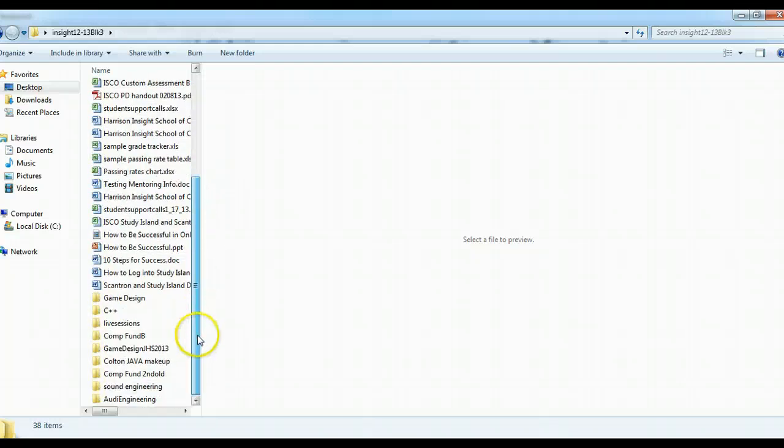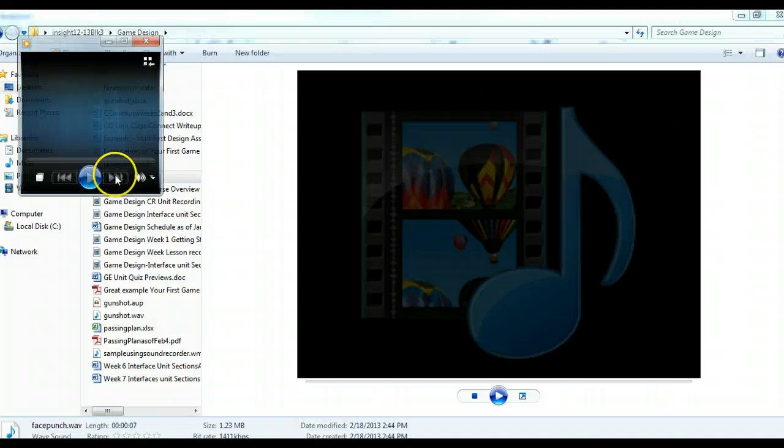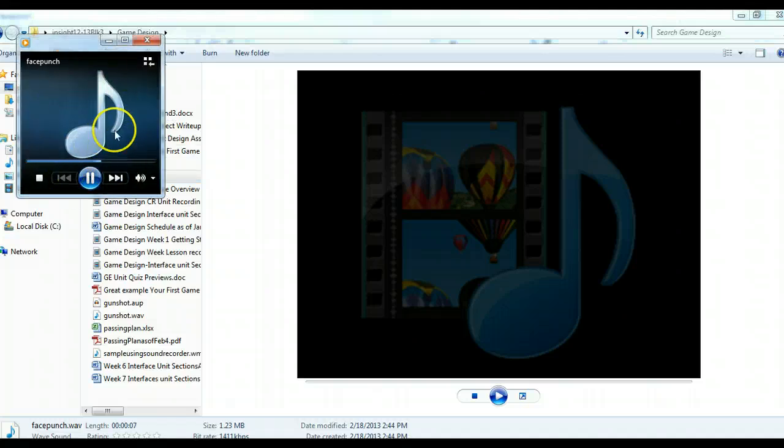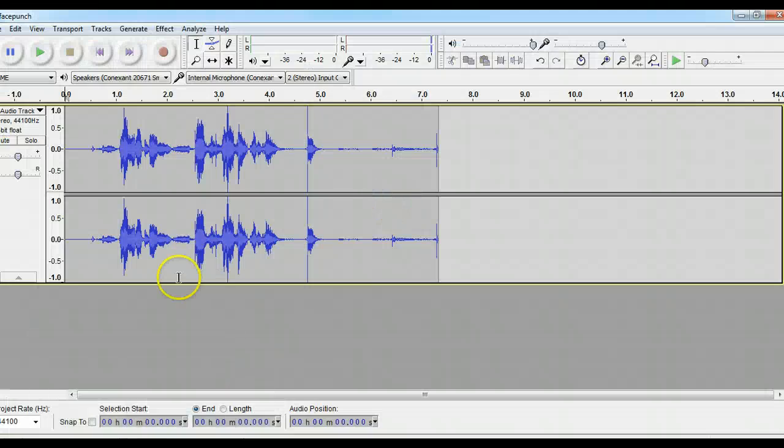Go into this course. There's right down here, Face Punch Wave. Then I could double click. So then to send it to me, you would just send me this WAV file in the Dropbox. So that's how Audacity is used to create sound files.